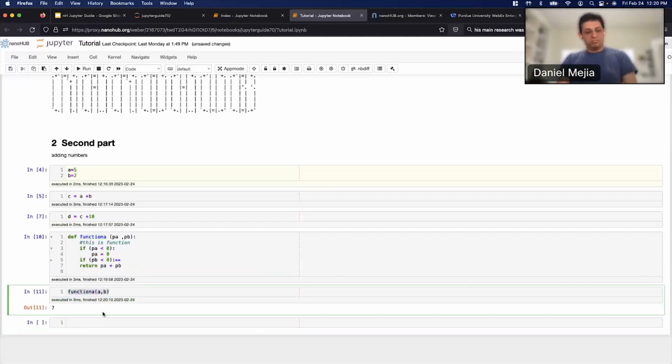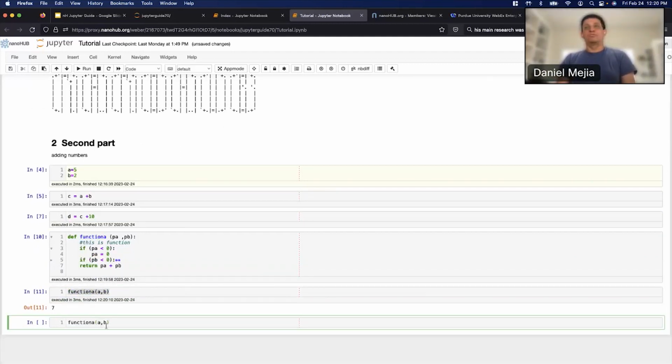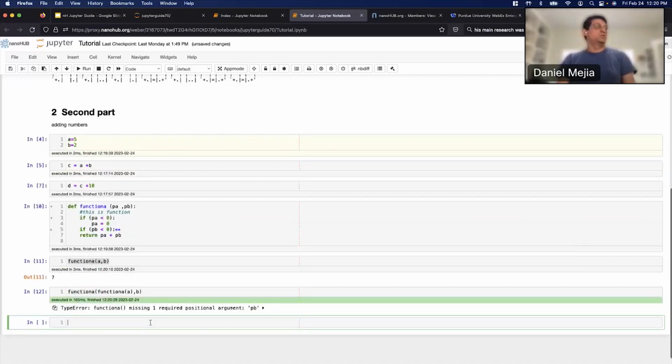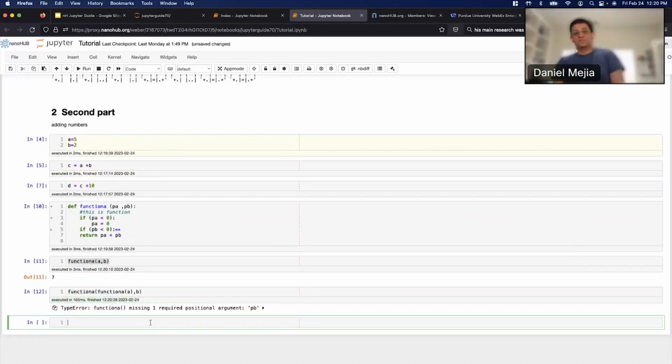I'm going to start making wrong things. So I say function A is going to be called with just A, B, right? Of course it doesn't make sense because I'm just adding one parameter. This is going to crash. So I get an error that the function is missing one required positional argument, PB. So before, what basically we had was all the backtrace of the error.